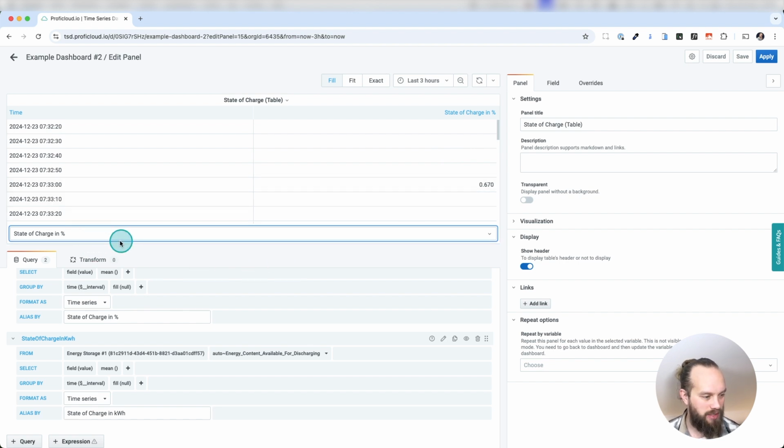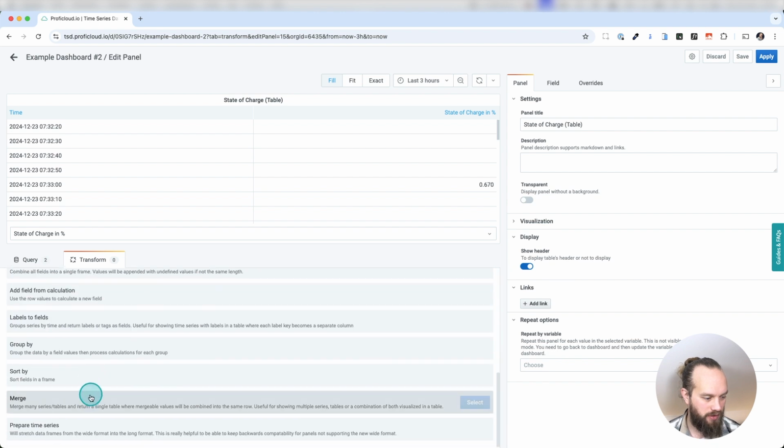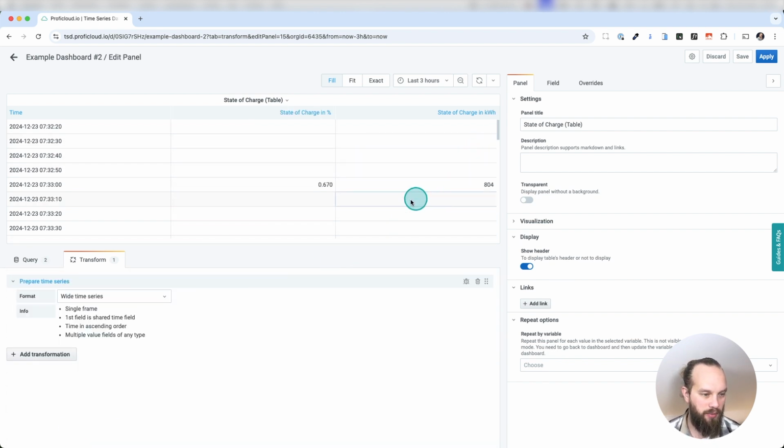So what I can do now is use the transform functionality over here, and it's very easy: scrolling to the bottom and click on prepare time series, and there we go. We now have two columns and the time over here. That's fine, we can leave it like it is. And now let's get rid of the empty fields.